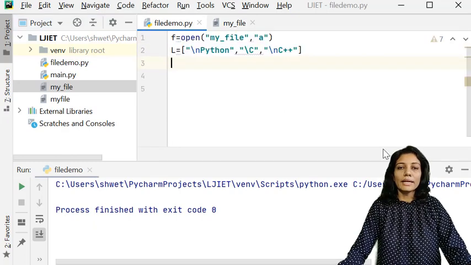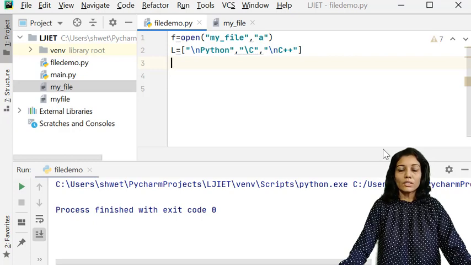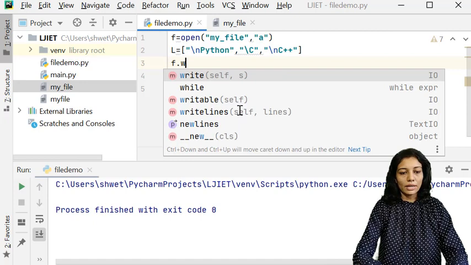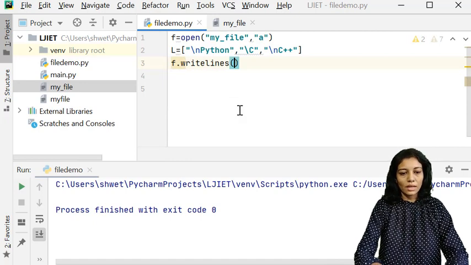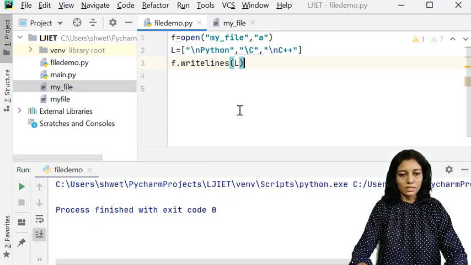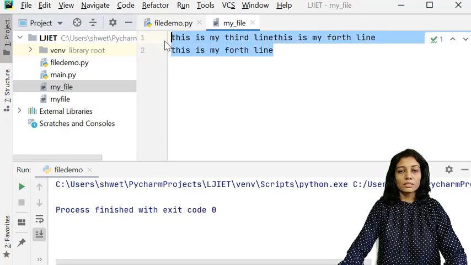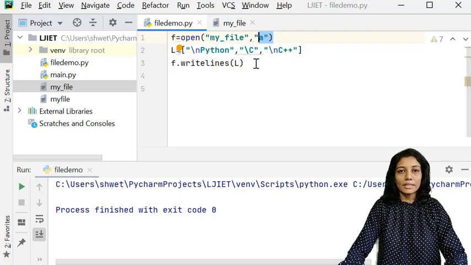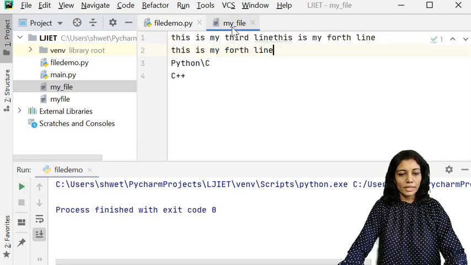Here I want to write this list, which is containing 3 strings, into a file. I can use the writelines function of Python. So I'll be using writelines, and within that I'll be passing this list. Okay, so just keep this thing in mind. I have opened the file in append mode, so whatever content is there will be kept as it is, and this list will be added, these strings will be added. So now let us execute the code and check the file.